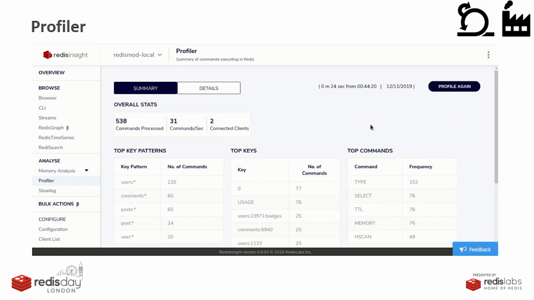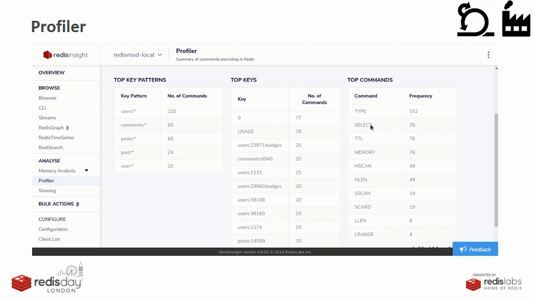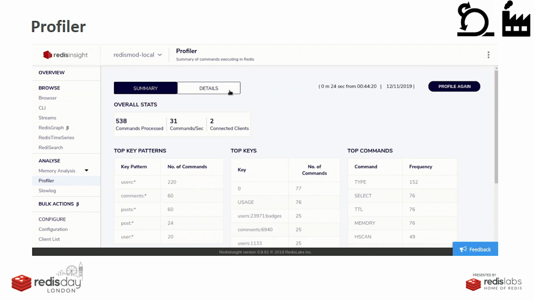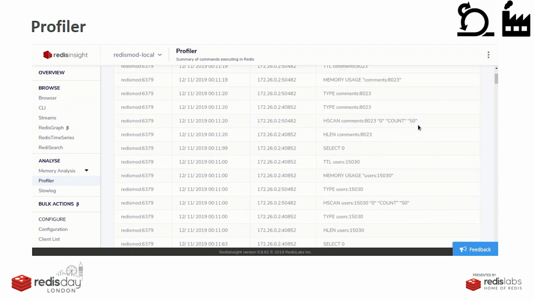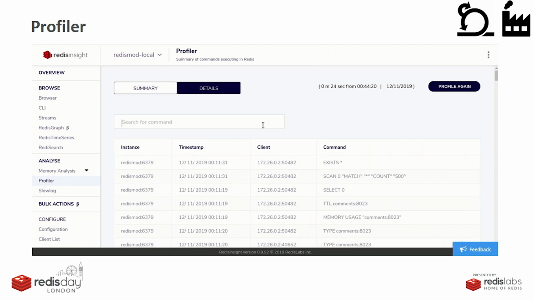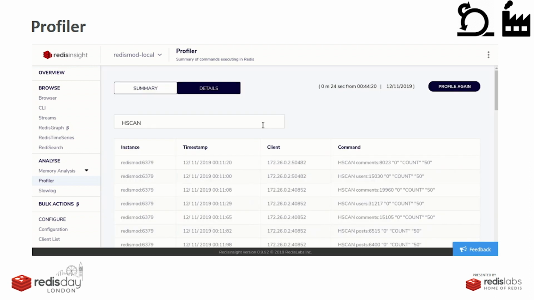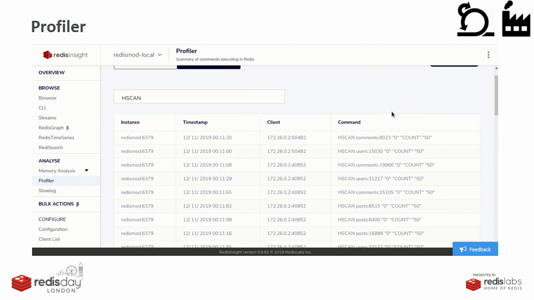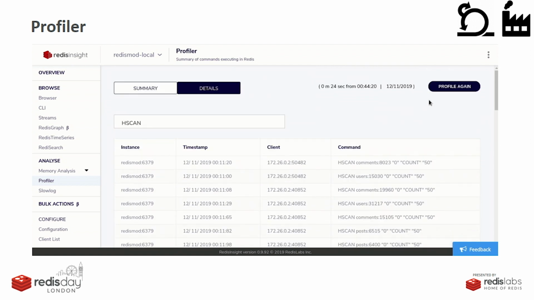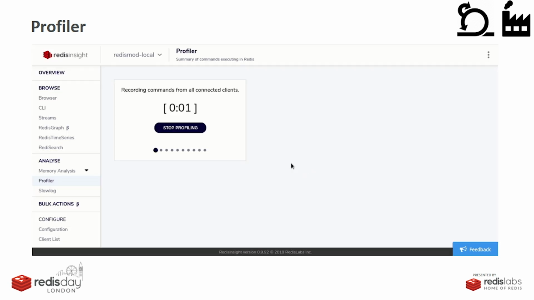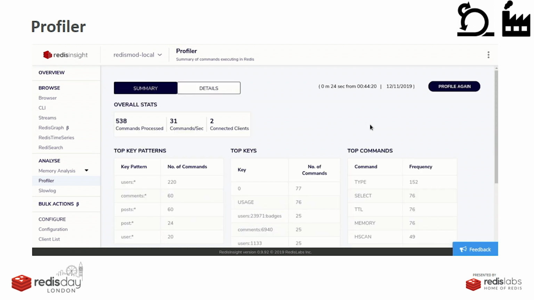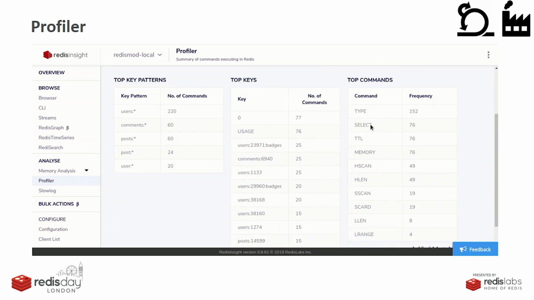This is Profiler. Profiler is the visual counterpart of the monitor command in Redis. It will instrument all the commands you execute against Redis for a given time, and will try to create a summary of which keys were most accessed, which commands were most frequently executed, and which key patterns were most frequently executed. And then you can also drill down and search within all the commands that were executed. So here you see the start of a profiling, and then straight after we can see the summary result with top key patterns, top keys, and top commands.